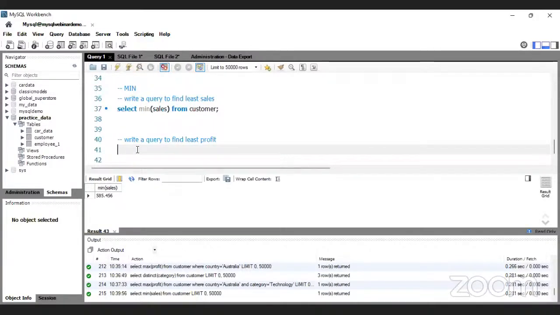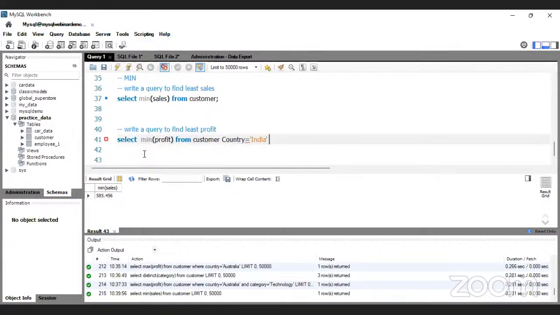Similarly, you can find the least profit. You just have to use SELECT MIN of profit FROM customer, applying the aggregate function on the profit column. And do you want to apply any condition? Do you want to find the minimum profit for India? Let's specify the condition as country equals India. It's going to return the minimum profit gained by this country.